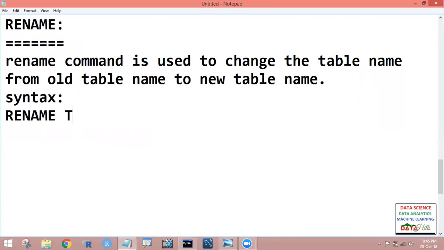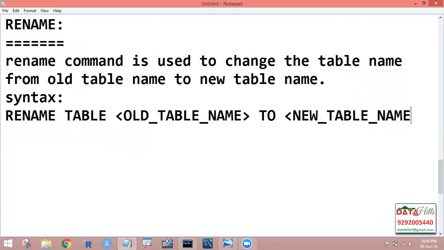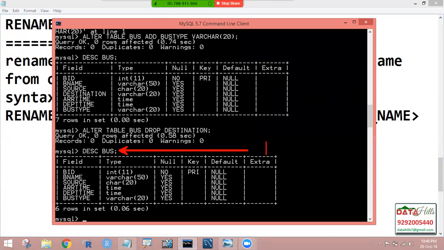Okay, rename table. Mention the old table name to the new table name. This is the syntax we have to follow to rename the table. Previously it is bus. What is the table name that we are having? Bus. Now I am going to change the bus into bus info. In place of bus, I want to rename it as bus info.